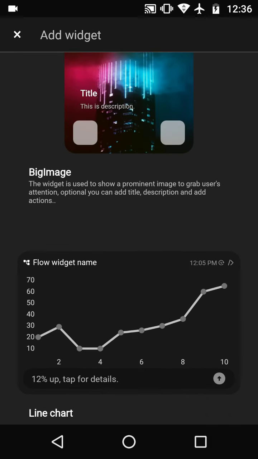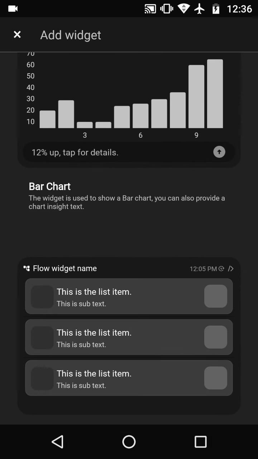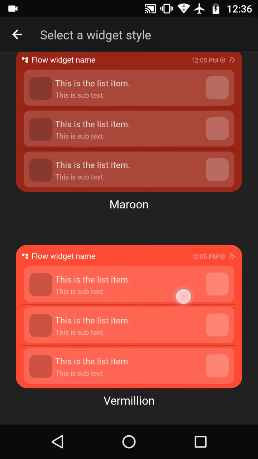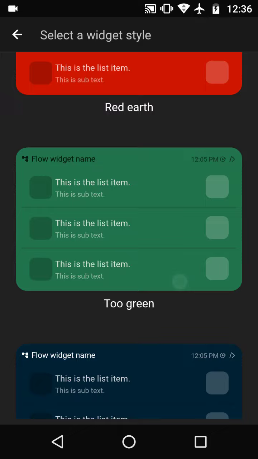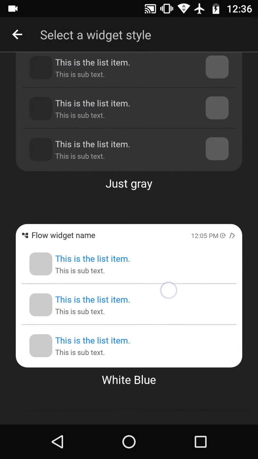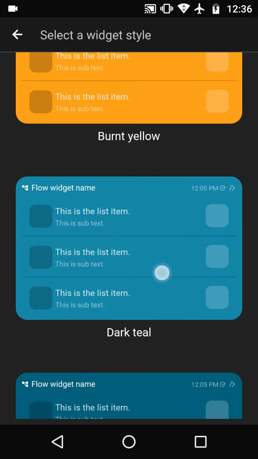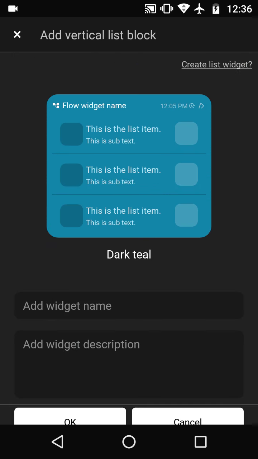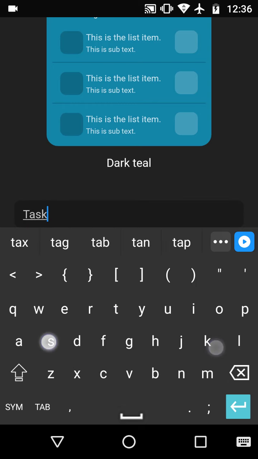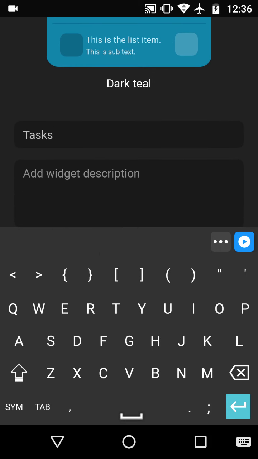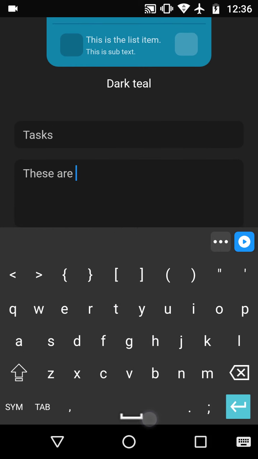Instead of big text or other ones, choose list widget this time, and I want to use another, I think the same blue one over here too. Let's call it tasks. These are to do tasks.